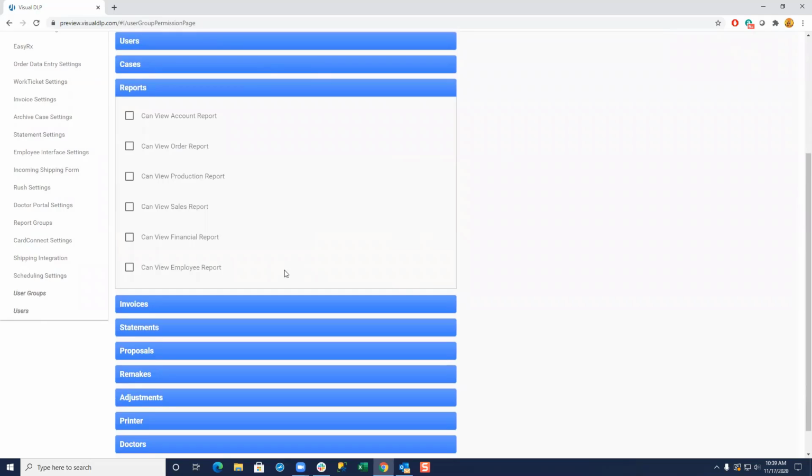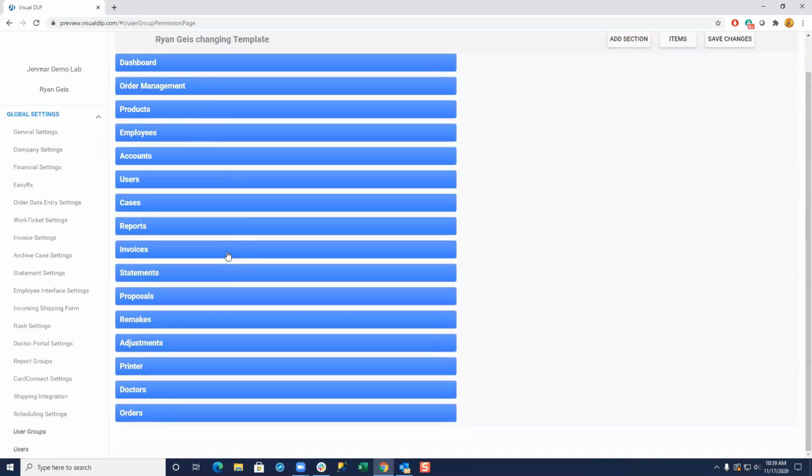So reports, again, mostly view, or all view on this. We've talked about the different report libraries that are located throughout VisualDLP. This is just a way for you to lock off certain, I guess we would call those the sections of the library from these individual tabs, the accounts.